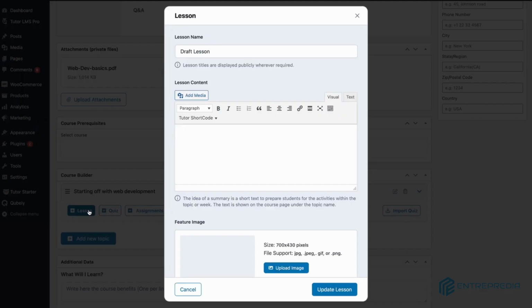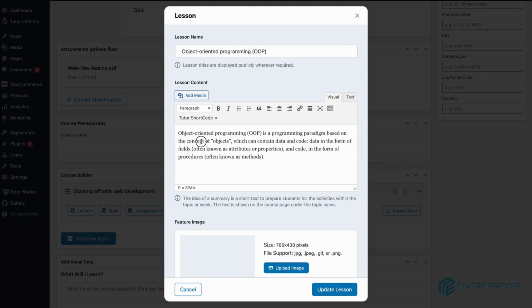Clicking the lesson button brings up the pop-up that lets you configure a lesson. So first, we are going to be adding a lesson name. So let's go ahead and call this lesson Object-Oriented Programming. Over here is the lesson content. So a description of the lesson and what you're trying to teach in the lesson would go on here.